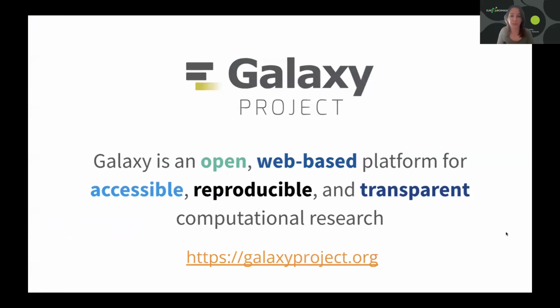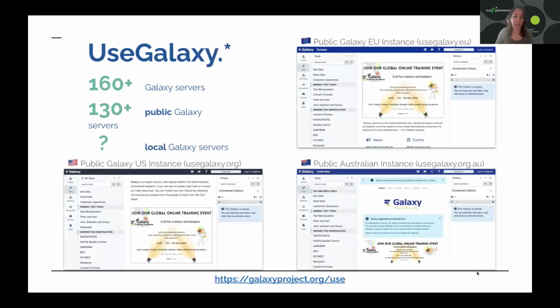If you never heard of it, it's an open platform for data analysis. You don't need to store anything. It's all web-based, so you only need the browser to use it. And the aim is to have accessible, reproducible, and transparent computational research. There is a Galaxy Hub in which you can find all the information about the project, at galaxyproject.org. There are many different servers out there, and this is all collected in the Galaxy Hub, in the use section.